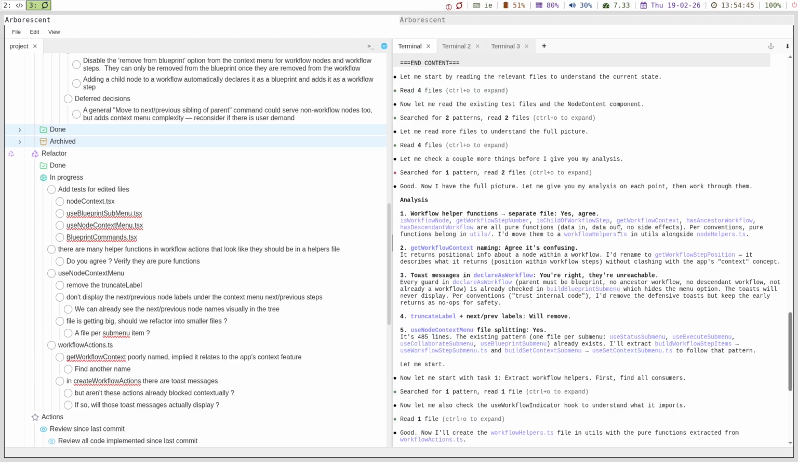So let's look at some feedback here on the things that we've asked it to do for workflow helper functions. It agrees they're all pure functions. Okay, so it's going to create a workflow helpers file alongside node helpers, which is good because that was getting a bit full. Get workflow context, it agreed that it's confusing. So get workflow step position, yeah, that's much more coherent. And in the toast messages, yes, indeed, they are unreachable because there are already guards in place. Remove the defensive toast, but keep the early returns for safety.